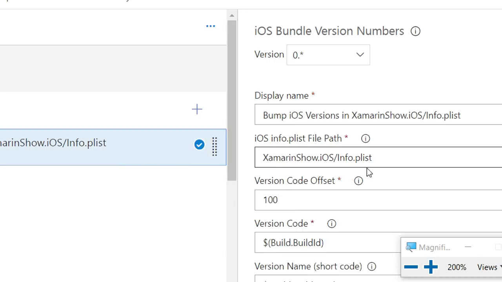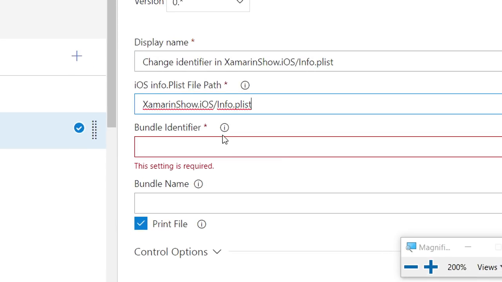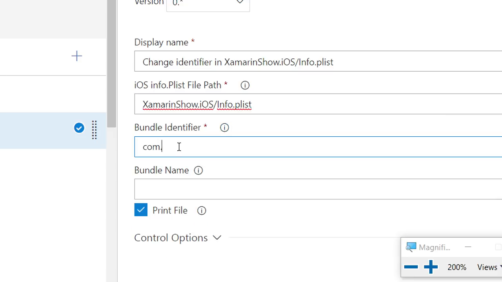I'm going to go ahead and copy a few things over here. This is going to be the same exact Info.plist, but now I can replace the bundle identifier, which is what you upload to the store, and that has to match the provisioning profile. So I'm going to say com.refractored.xamarin.show, because that's what's in my actual provisioning profile.